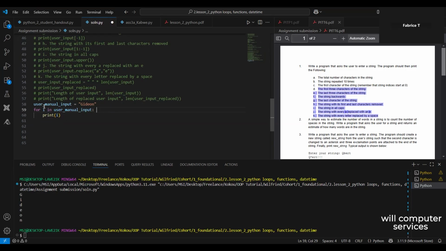Yeah, exactly. So now, remember I said at this point you know what i is going to be assuming: each character of our value, right? Gideon. So now we can do the user manual input. This is actually going to be tricky. So let me do something. If I do this, we can now call replace.